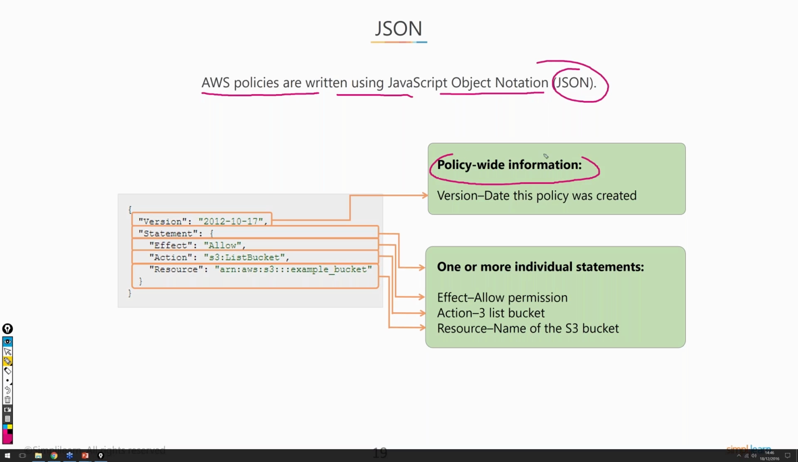It's using policy-wide information, so the version date, when the policy was created, and it is also using multiple layers of basically order. In this case, we have a version, and then in the statement we open the bracket and put what kind of statements we have. So we have effect, allow, action, S3 list buckets, and resource, where you specify which bucket you want someone to access.